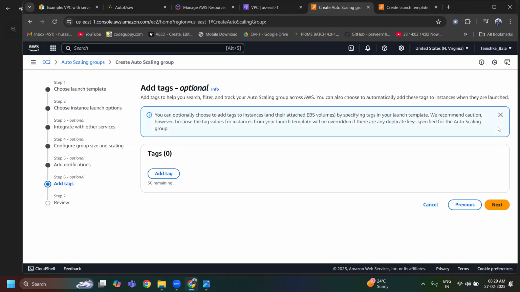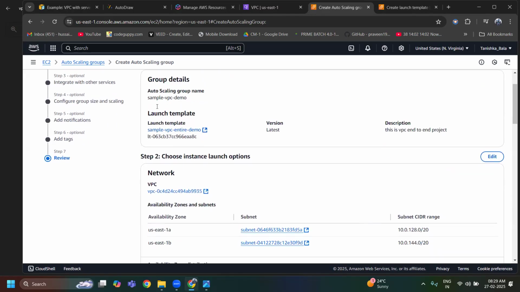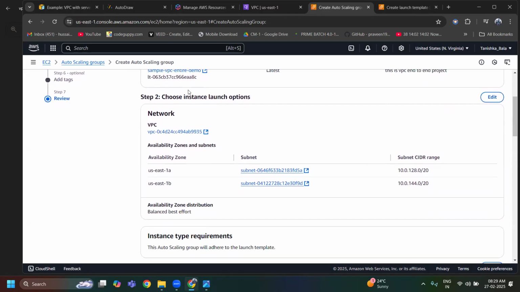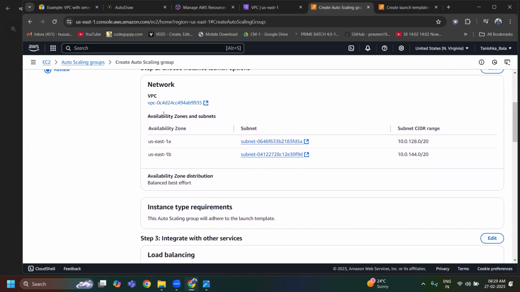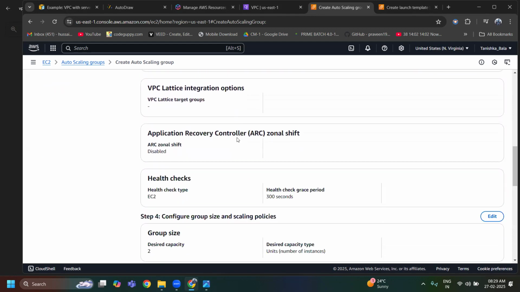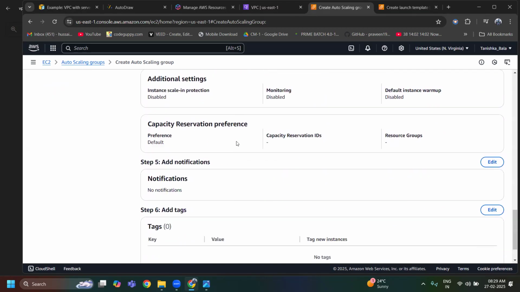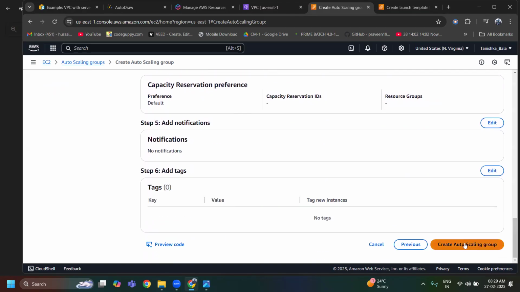Next I am clicking on the next button here. I'm not adding any tags here. The launch template is VPC demo. So this is the launch template I am using here. This is the network concept: US East 1A and US East 1B. I want to create these two instances. Health checks are fine, group size okay, and just create the auto scaling group here.